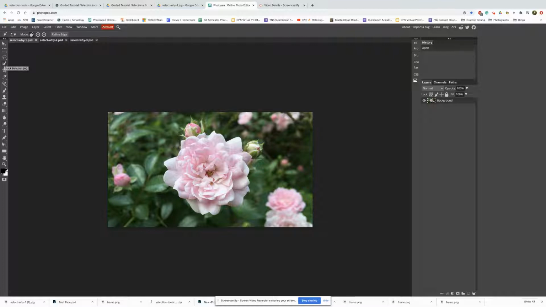You can also get there by clicking W, as in Windle, on your keyboard until you notice that we have our quick selection tool here in our toolbar. Once you have your quick selection tool selected, we're ready to get selecting. Now what we're going to do is select just this pink flower here.